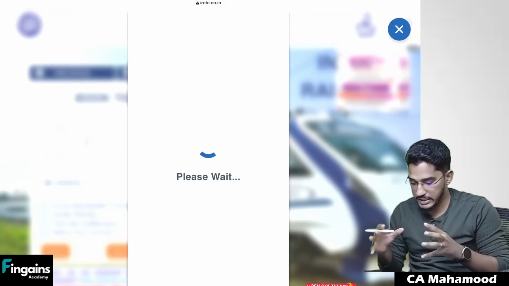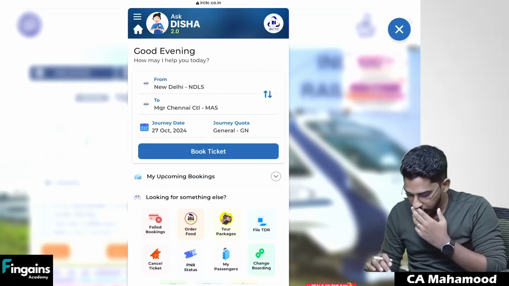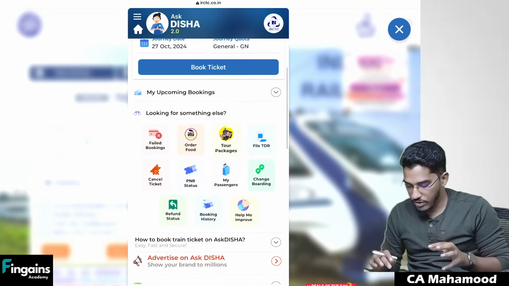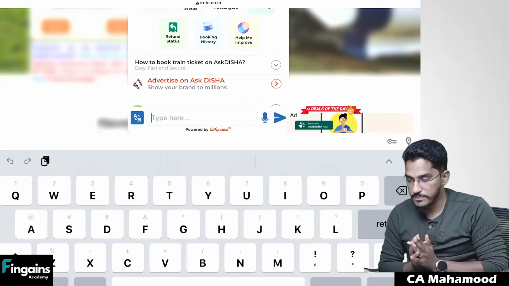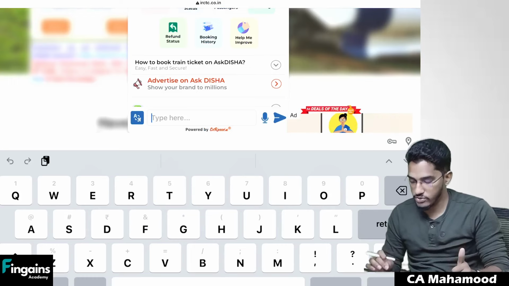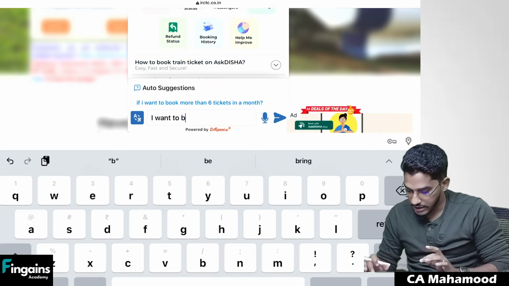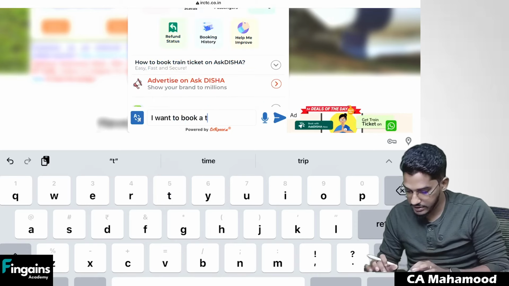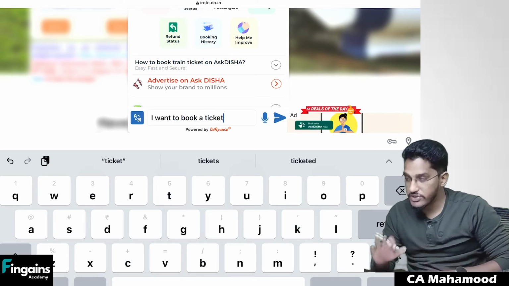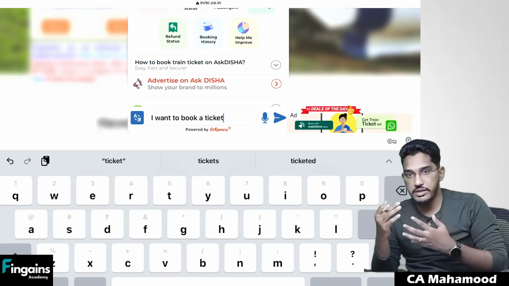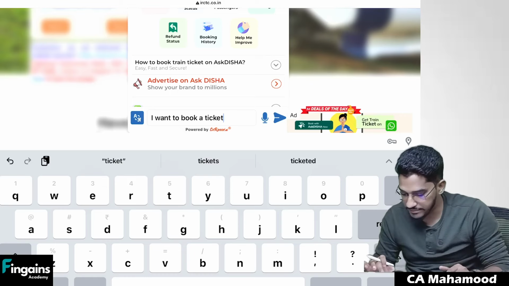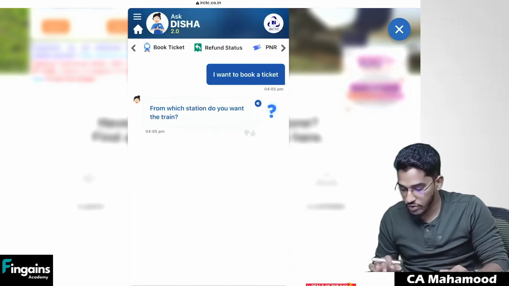So like this, an RPA will open. Now you need not follow all this. You can just type your request here. For example, type here, option has been given. So I'm clicking here: I want to book a ticket. See, in the chat box, I'm not speaking with a human being. Here I'm actually speaking with the software. So I will click here: I want to book a ticket.